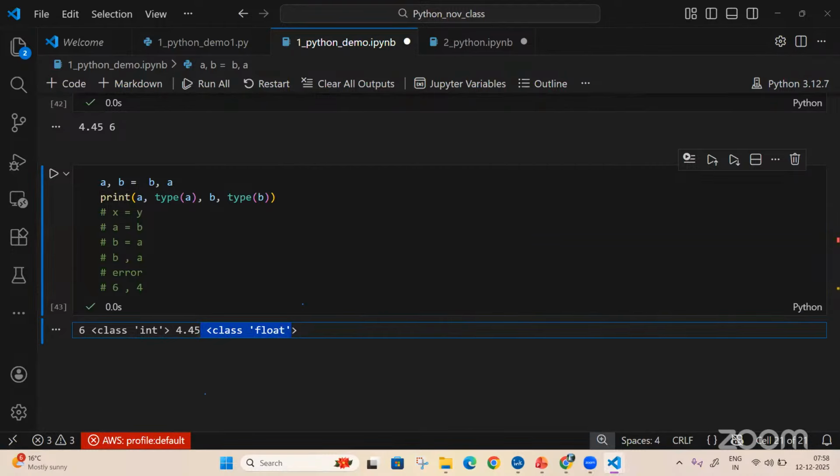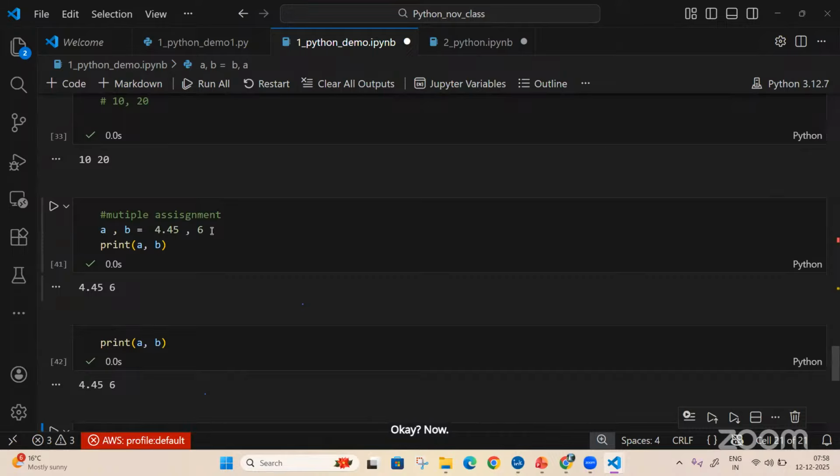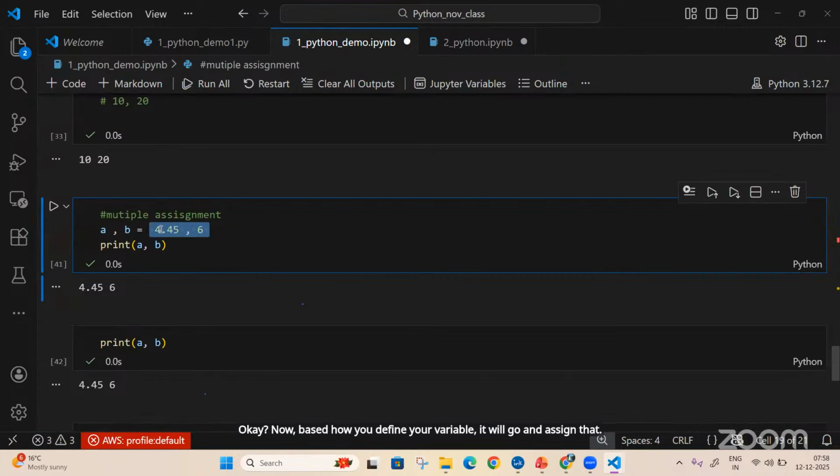You asked, right? Yes. Okay. Based on how you define your variable, it will assign that type. If it had been kept in double quotes, it would have been a string. Got it?